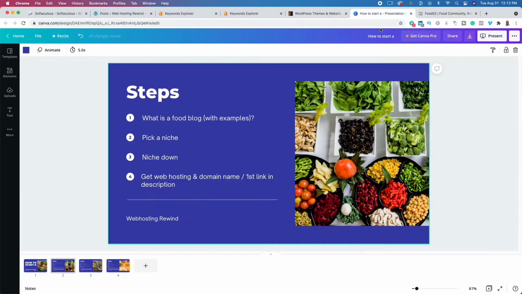If we go back over to our slide deck here, we're going to see that you need web hosting. In order for people to see your website, it needs to be hosted somewhere. And you are going to work with the first link in the description and get web hosting. In fact, when you click that first link in the description and you set up a new website, you can get your domain name for free.